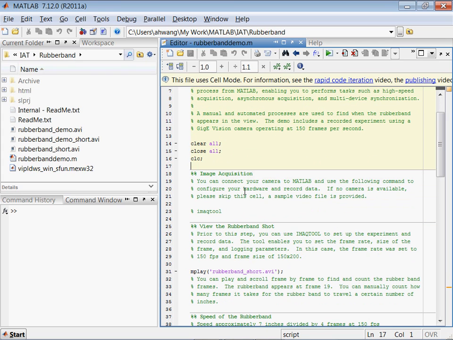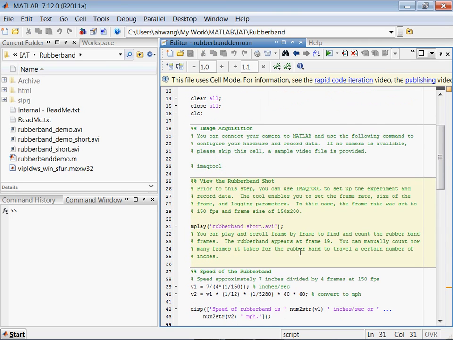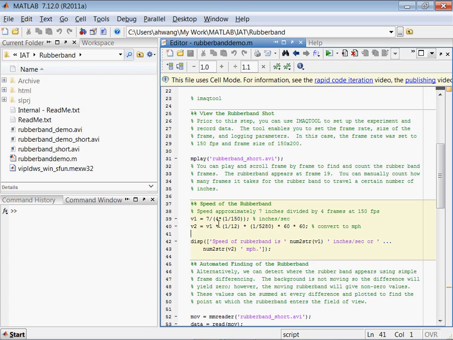Okay. Now, in these following cells, we'll see things that we've already touched when we were looking at the rubber band video already. We saw imtool. We used mplay to watch the video. And we used these types of calculations. In this case, I was using a different camera when I wrote this script, one that imaged at 150 frames per second.